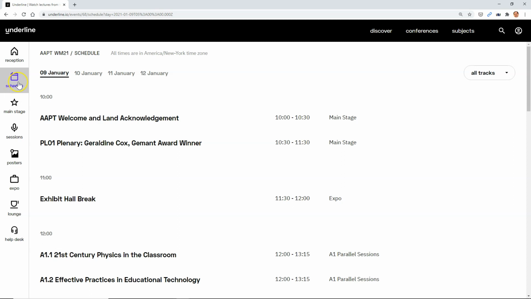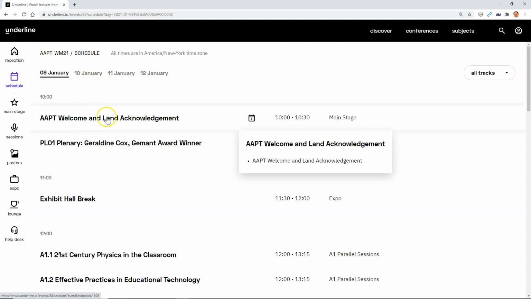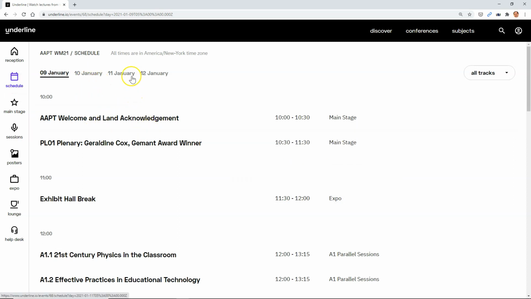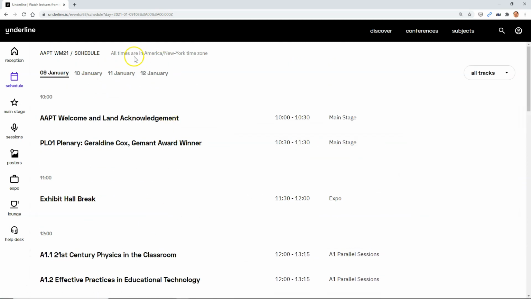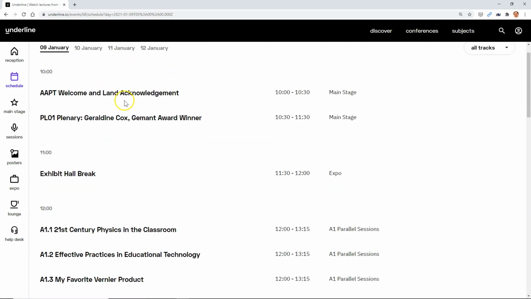But for me personally, I like the schedule as the best way to navigate because it really gives you an idea of what's happening at any time. And this will be open before the conference, so you can start seeing the schedule and even viewing the presentations and beginning a conversation before the conference. So here you see this is again in your time zone. You're looking over my shoulder, so it's in the New York time zone.